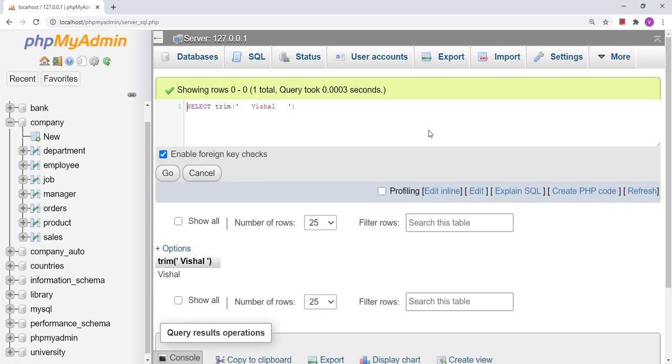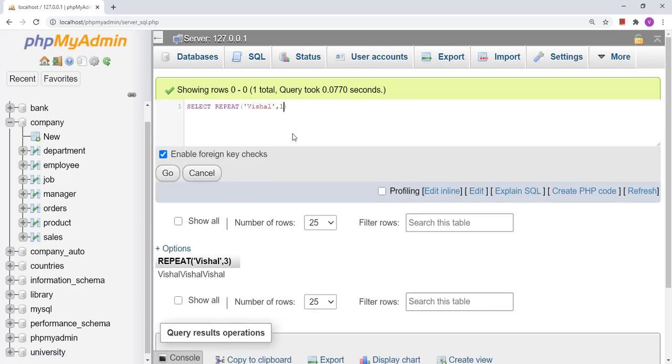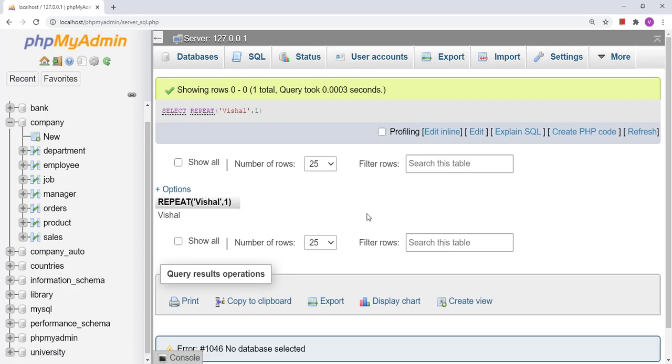Now let us move to the next function, the REPEAT function. This REPEAT function is going to repeat the string a specific number of times. So we'll have SELECT, then REPEAT. I have written one string, 'Vishal', and I want to repeat it 3 times. Let's click on the Go button. This one has repeated the string 3 times. If I want to repeat it only 1 time, it will repeat it once. So depending on the requirement, you can repeat the string.